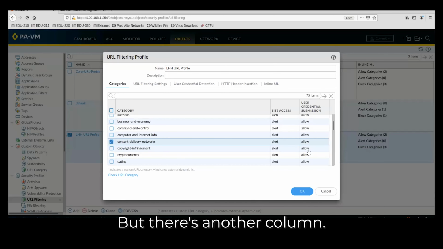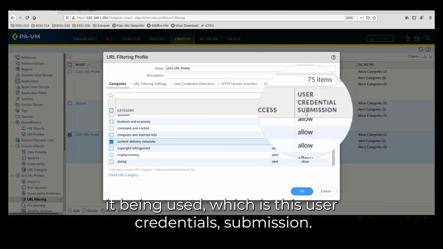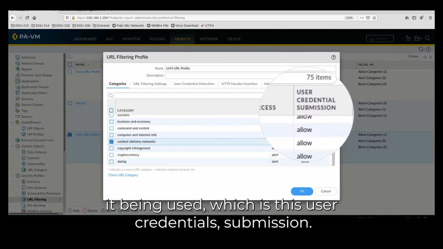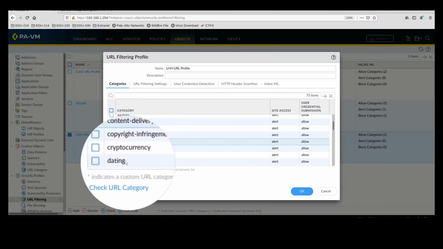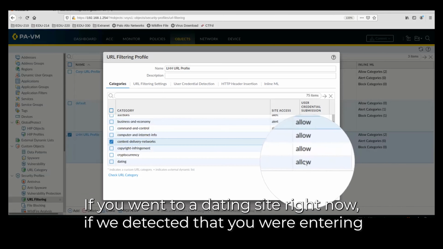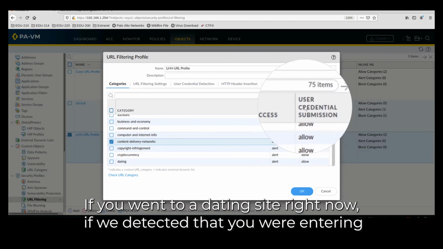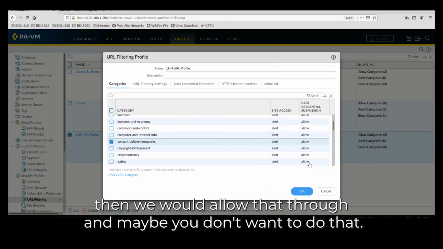But there's another column, and this column is not used as much as I'd like to see it being used, which is this user credential submission. What that states is, for any of these categories, for example a dating site, if you went to a dating site right now and we detected that you were entering your credentials, then we would allow that through. And maybe you don't want to do that.